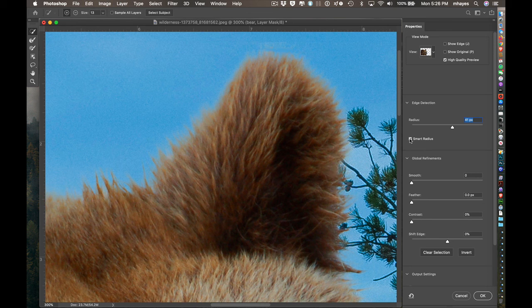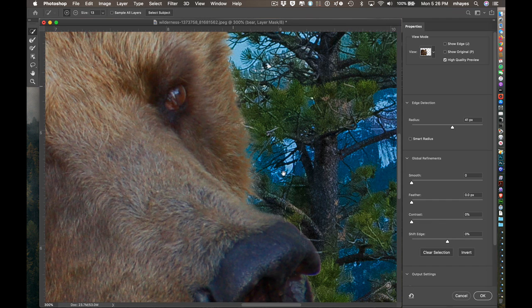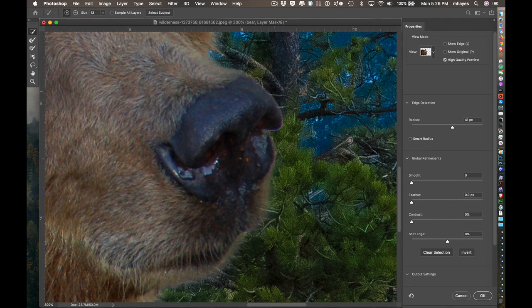I think it's helping a little bit. It's hard to tell. Nah, I think I'm going to leave it off. I kind of like what it's doing here. What Smart Radius does is it's a little bit more intelligent when you turn that on. And it works better with these kind of fuzzy edges that I have here with this fur, as opposed to, let's scroll down here, like his nose is a little bit harder, a little bit cleaner edge, okay?